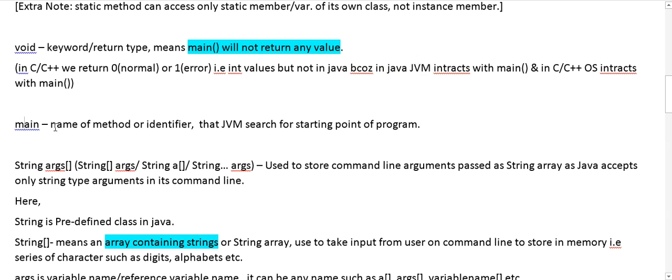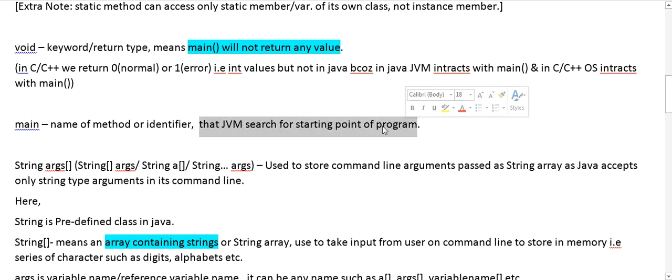So main is a method. You can say it is the name of the method, or you can say identifier, because the JVM searches for the starting point of the program as the main method, as per the configuration of the JVM. Like you can say that the JVM has some lines of code in which it is written that you will have to access the main method as a starting point of your program. Okay, so the JVM searches for main as the starting point of the program.